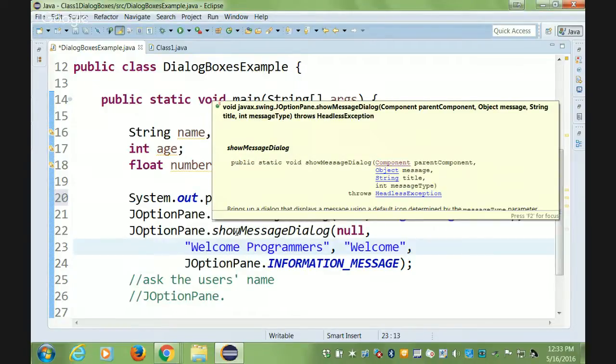Notice it has 1, 2, 3, 4 input parameters. It is a public method, static in nature, belongs to the class, can be shared by anybody, any other object can use it. Show message dialog is the name of the method, returns nothing. So void is the return type, and it requires how many parameters? 4 parameters. First of type component, second of type object, third of type string, and fourth of type int. These are the 4 parameters that it wants in this sequence.